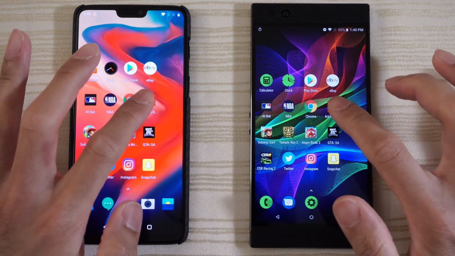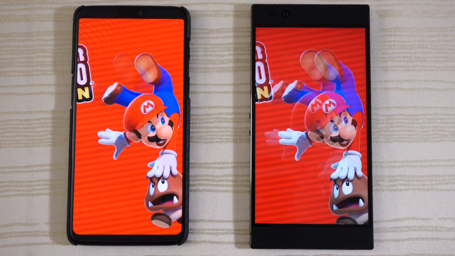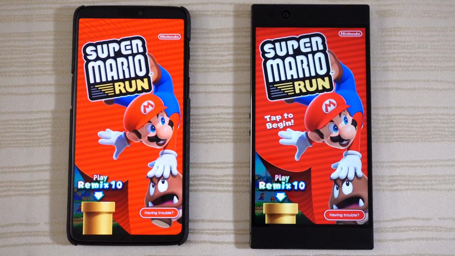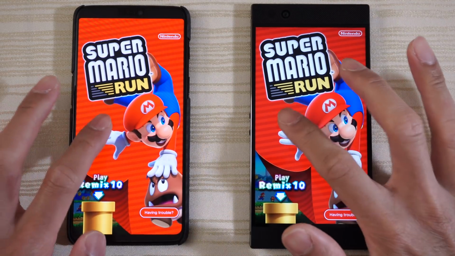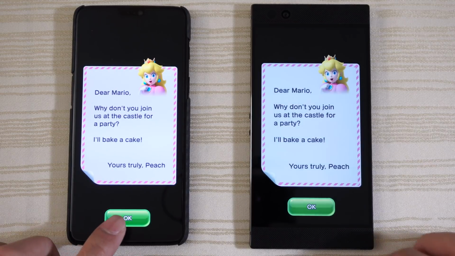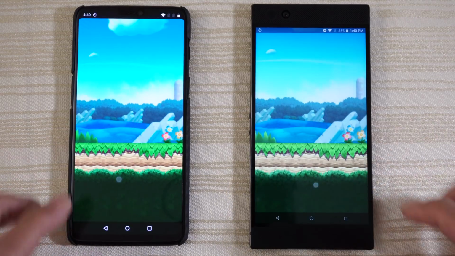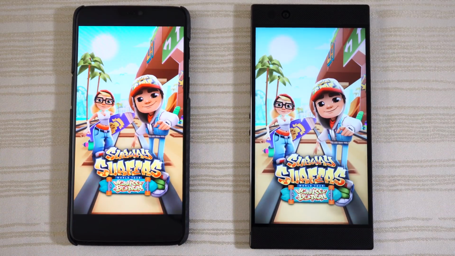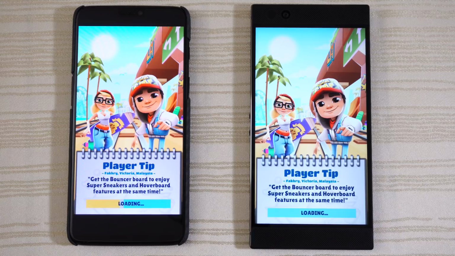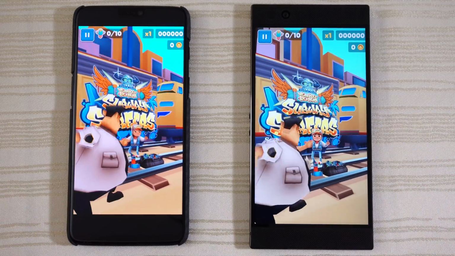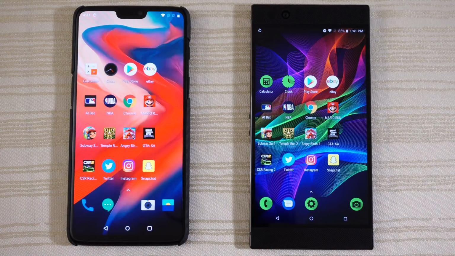Super Mario Run. Loading on both. And ooh, give this to the Razer phone. Go ahead and tap to begin. And leave that running in the background. Subway Surfers Venice Beach. Both are loading. And give this to the OnePlus 6. Tap to play. Leave that running in the background.